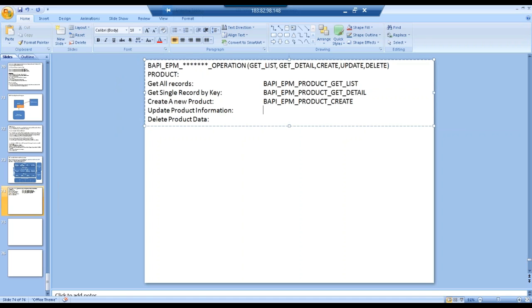And similar to this, I have BAPI_EPM_PRODUCT_UPDATE and BAPI_EPM_PRODUCT_DELETE. So these are the function modules we have. All are remote-enabled function modules, hence they are BAPIs.